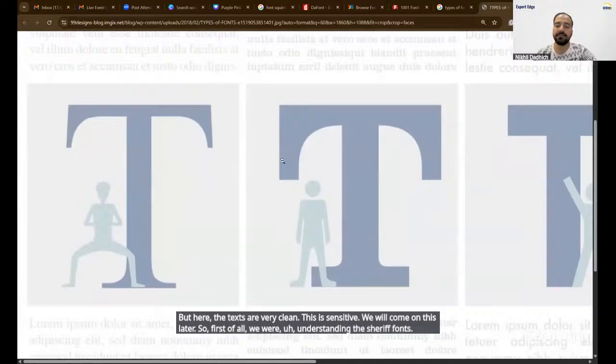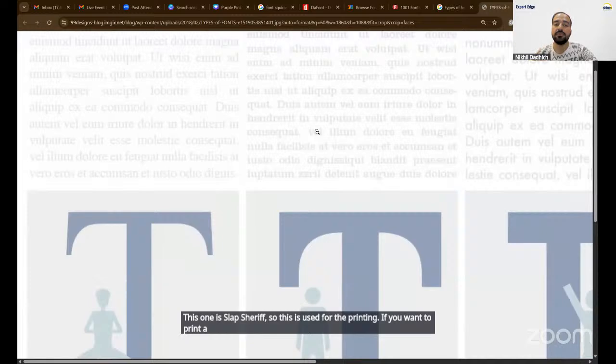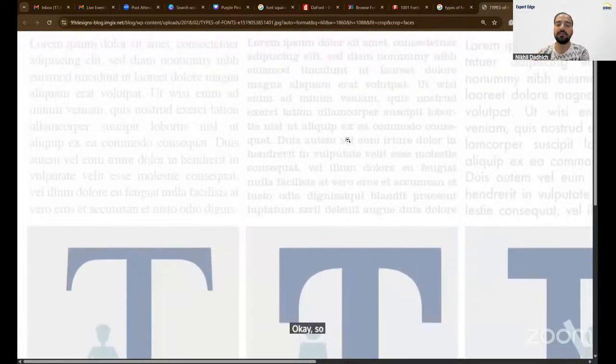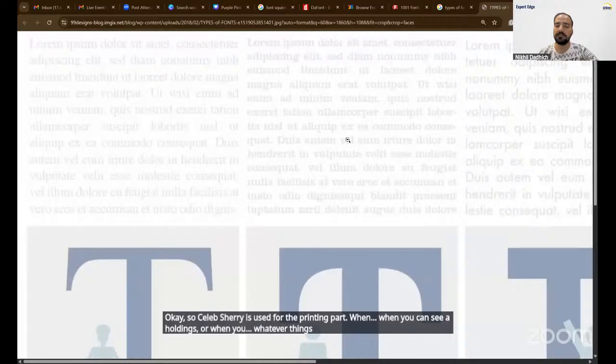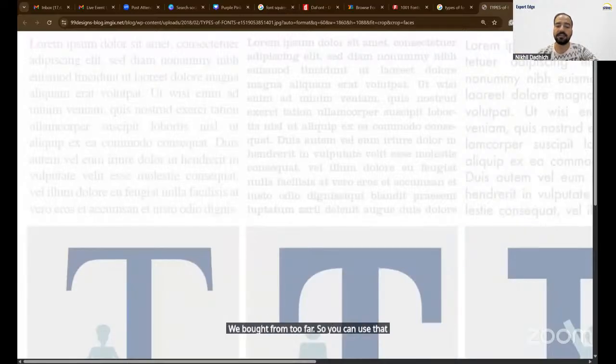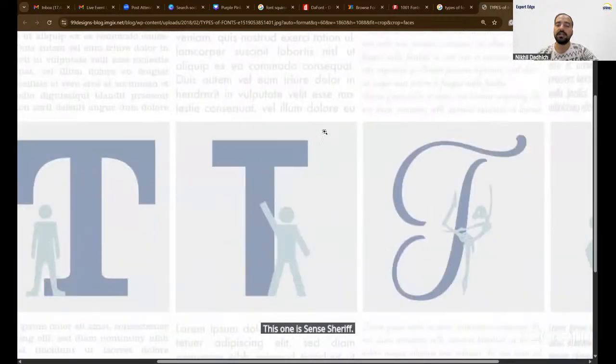This one is slab serif, so this is used for printing. If you want to print a serif font, then you will use slab serif. Slab serif is used for the printing part. When you see hoardings, or whatever things the user will watch from too far, you can use that font. This one is sans serif, without any kind of spike at the end of the letter or character.